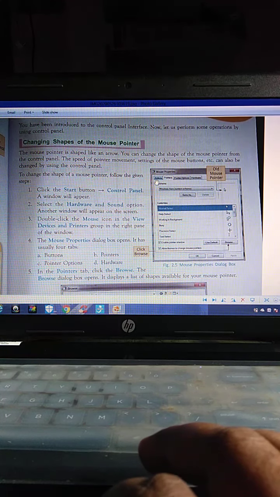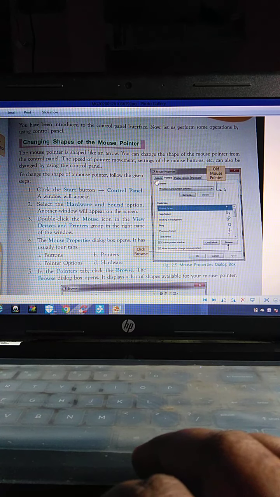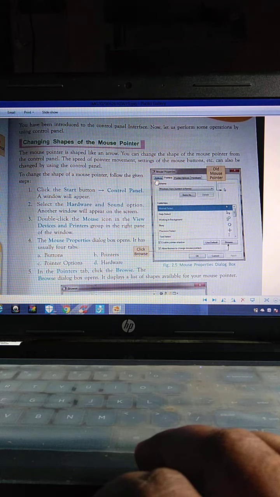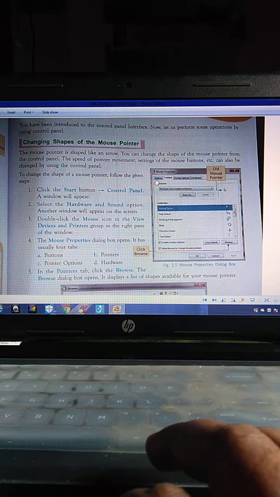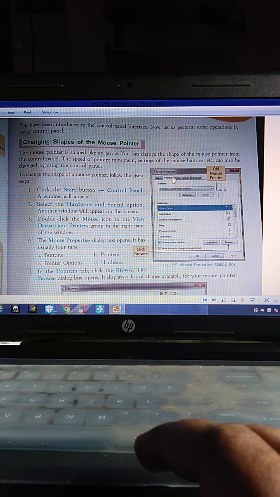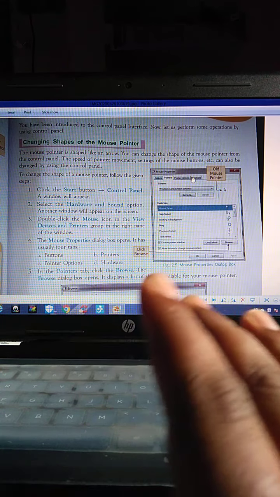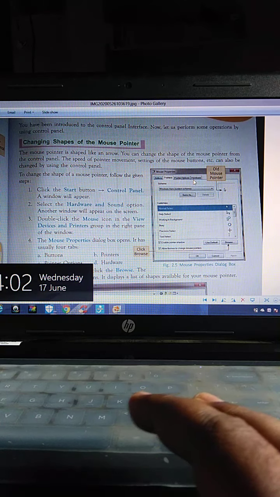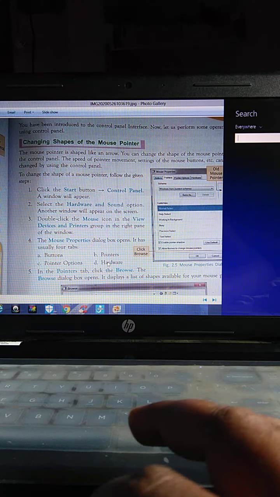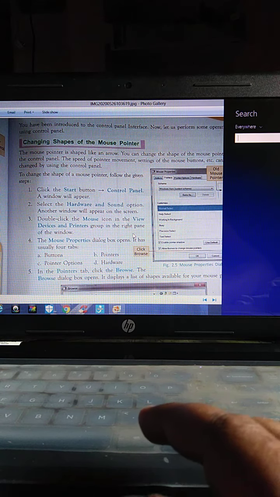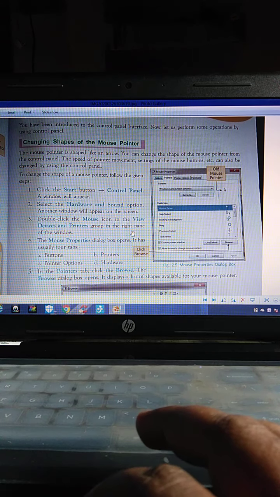Double click on the mouse icon in the View devices and printers group in the right pane of the window. Then the Mouse Properties dialog box opens, and it usually has four tabs. You can see the buttons, pointers, pointer options, and hardware. These four options are there, right?